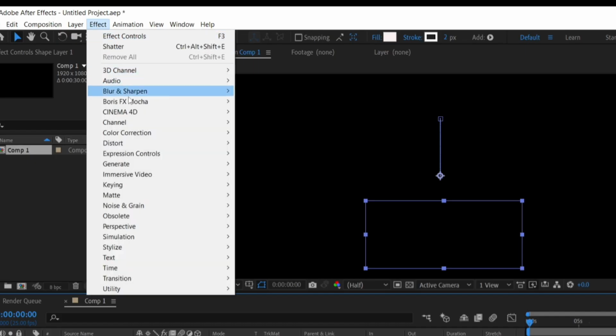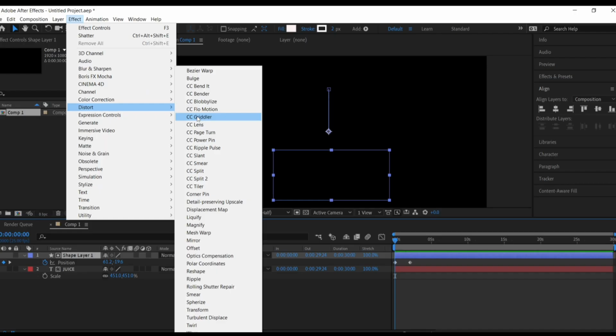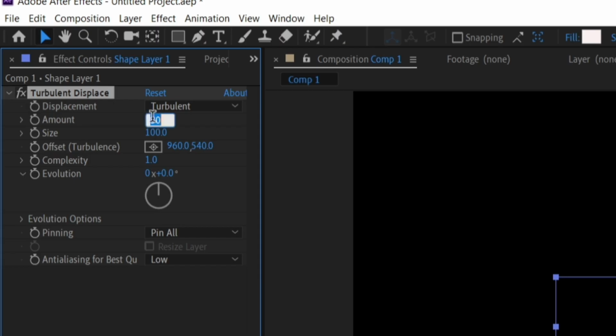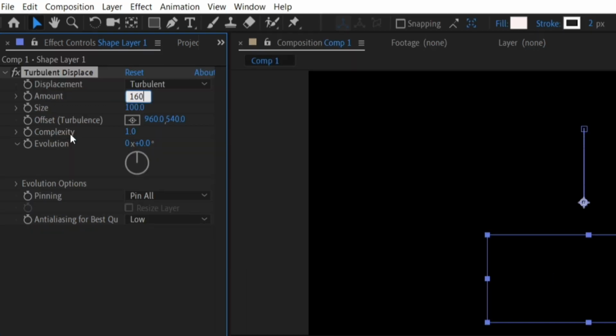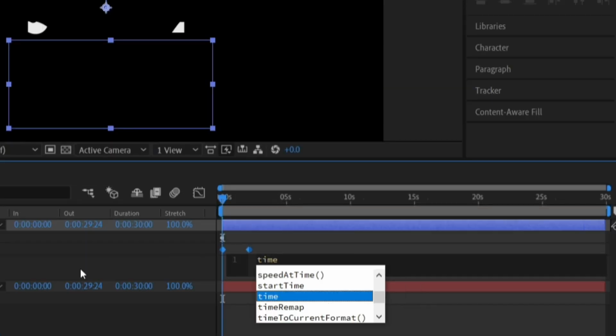Now go to Effect, Distortion. Apply turbulent displace. Set the amount. And click the stopwatch for evolution. Type in time.